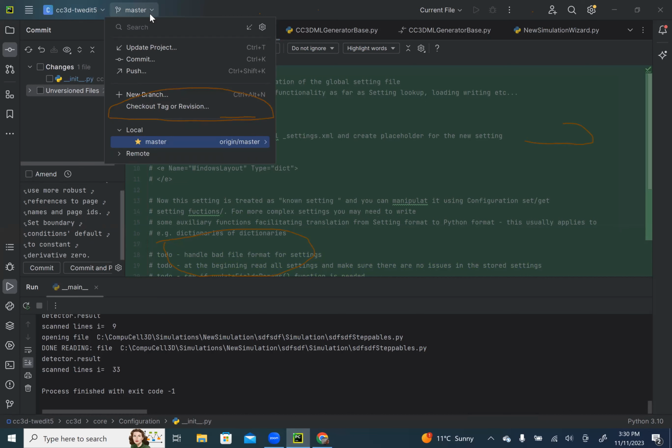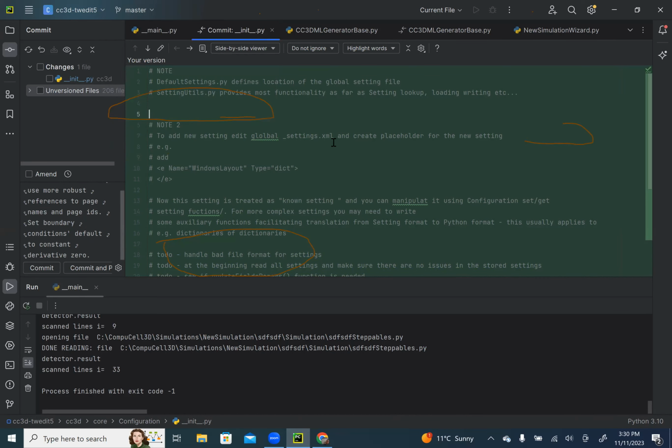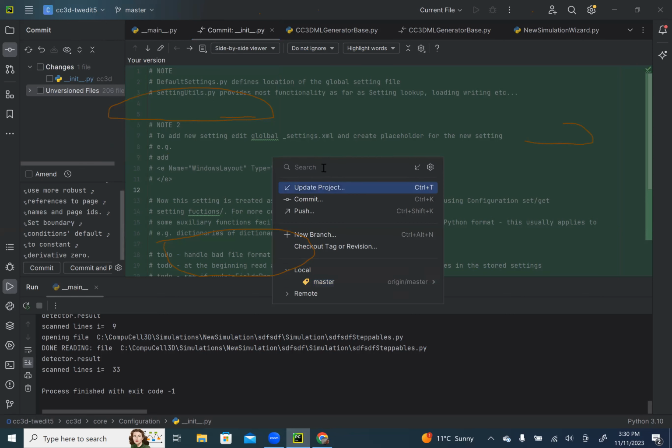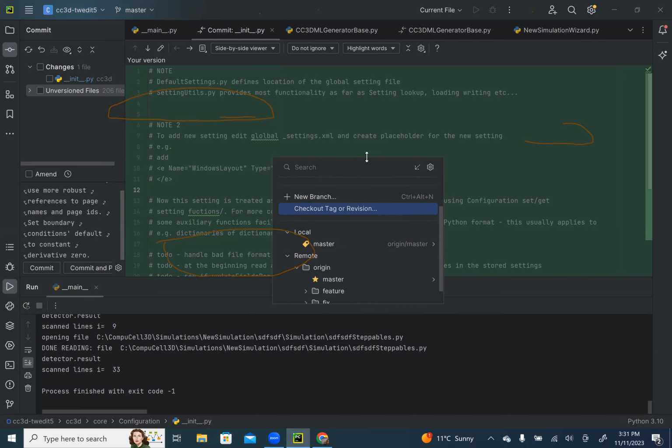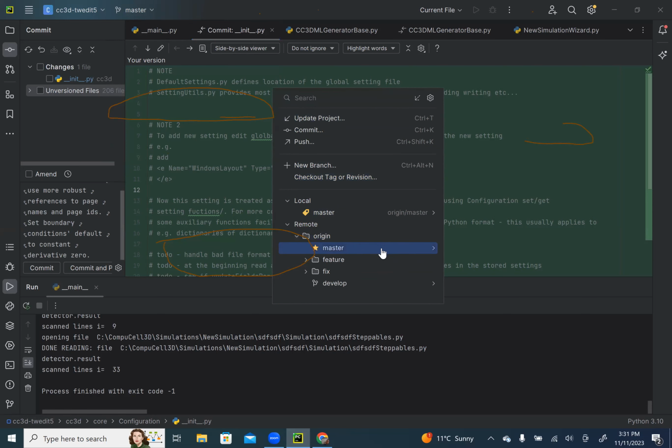So Control Shift, and then the tilde. Should open the branch menu. Yeah, you should never work with master. First thing you want to do, if you want to do anything, you have to create your own branch. You should not ever be working on master or develop.